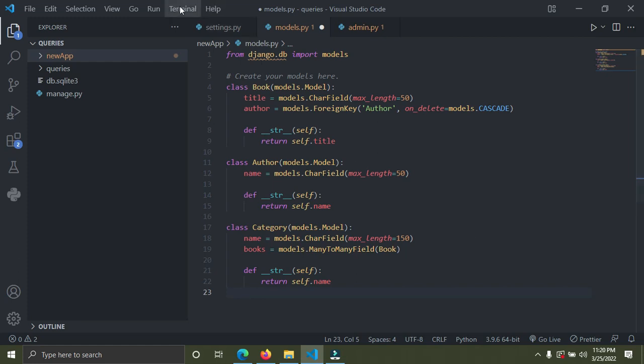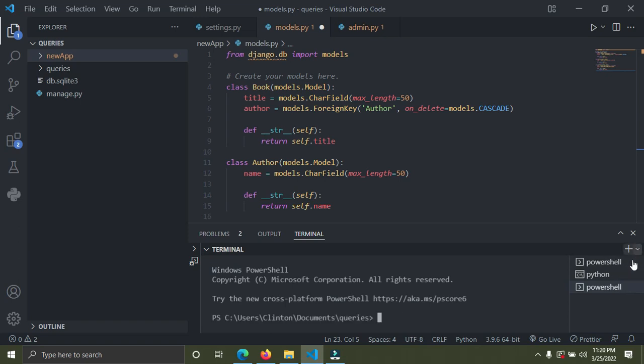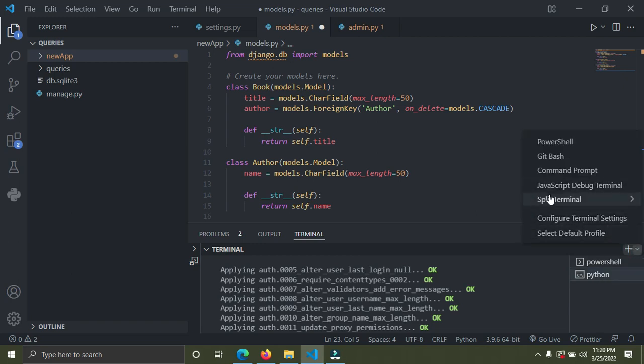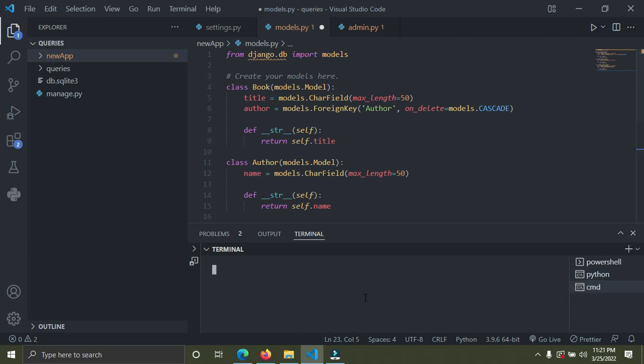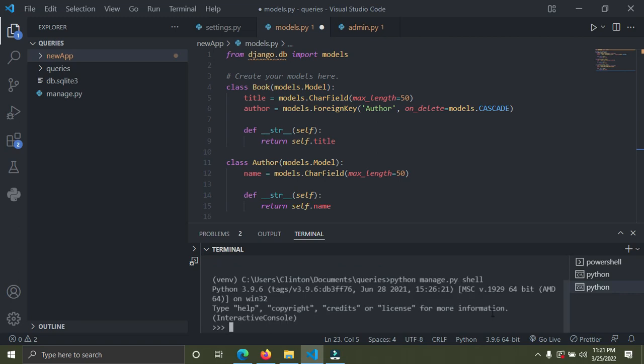So just click down to your terminal, new terminal. A terminal is currently open, so we're going to delete these two we have here so we can create a new terminal. Just click on the command prompt and run this command: python manage.py shell. It's going to take quite some time to run. Okay, it's already active.